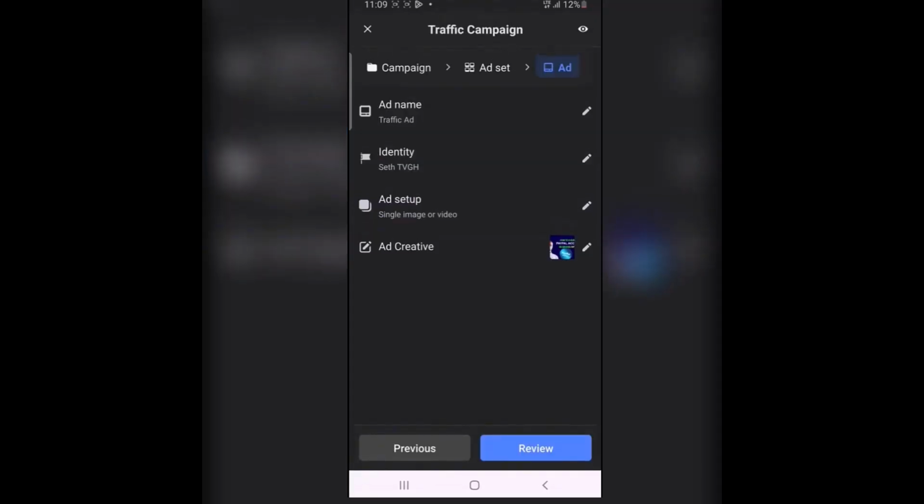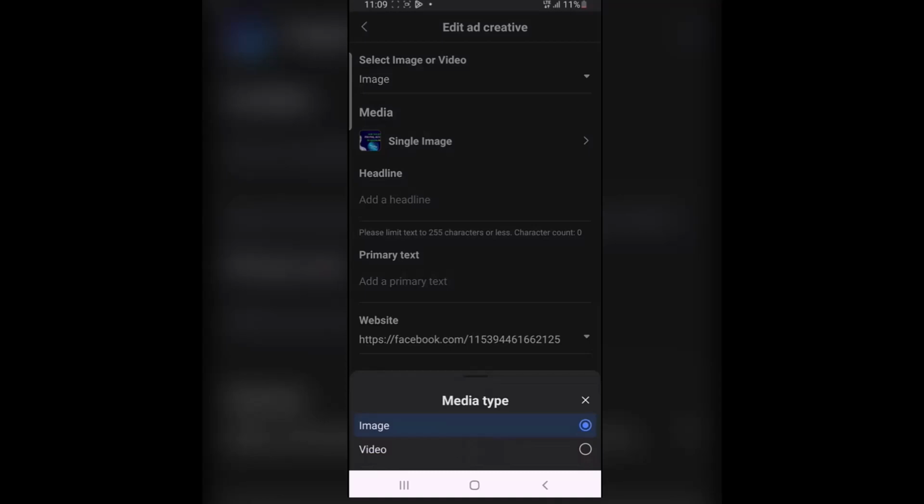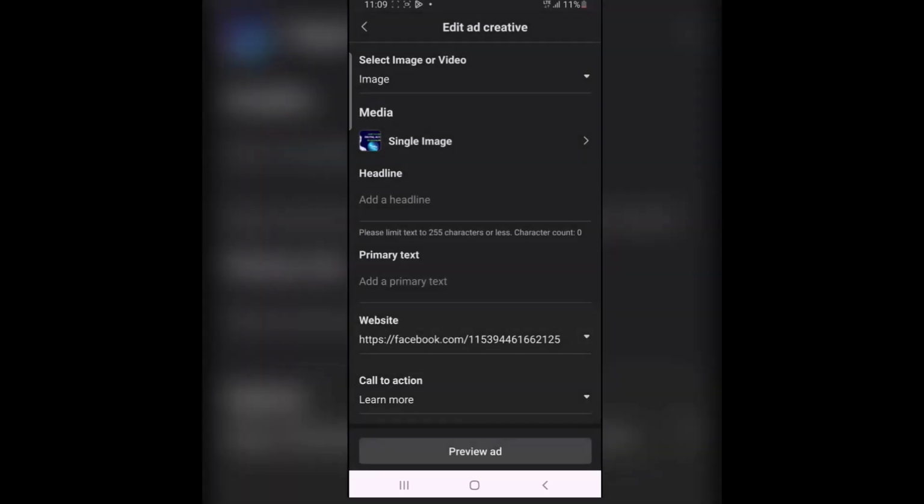Then I go back, then I come to the ad creative. So here is where you are going to choose the image that you want to use, your flyer, your title, your description and so on. Choose the first one, that's the image. If you want to use an image, choose the image. If you want to use a video, choose a video. So I will use image. Then we have the single image here.